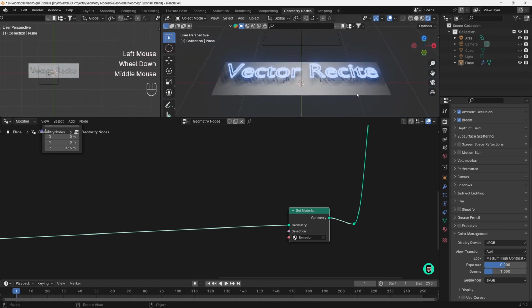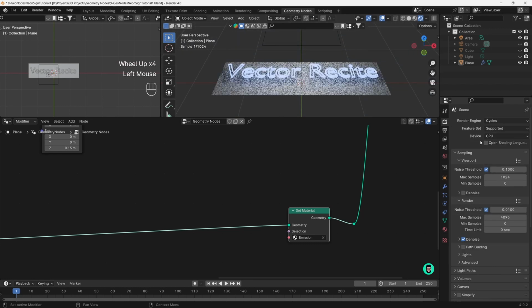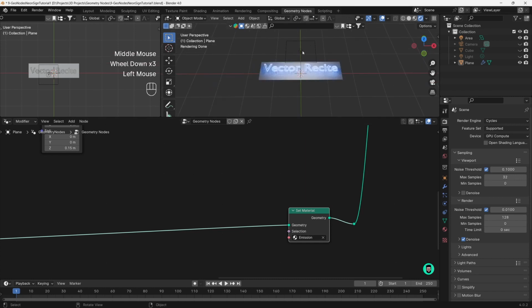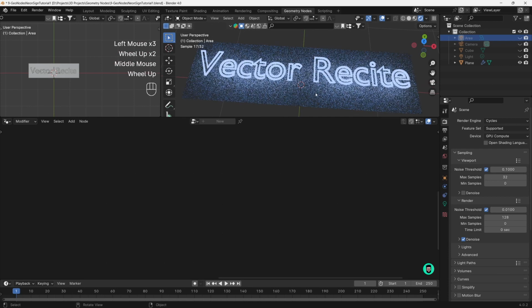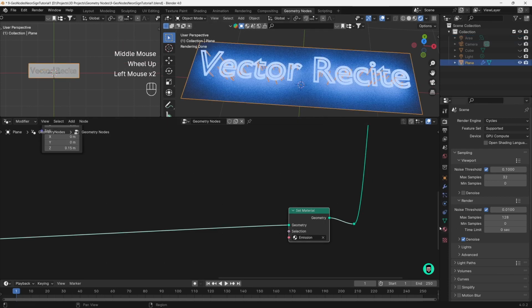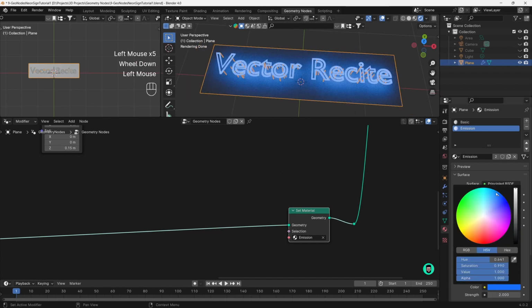So if you don't want to work in EEVEE, you can also go into Cycles, change the device to GPU compute. Let's turn max samples to 32 and render samples to 128. And let's hide this area lamp so it's better visible. So now you'll see that this emission is actually working. Let's get a better color.